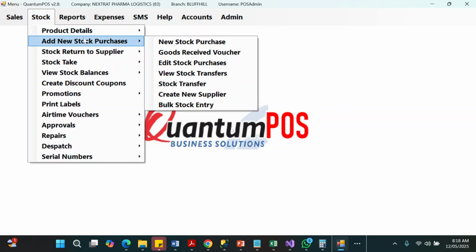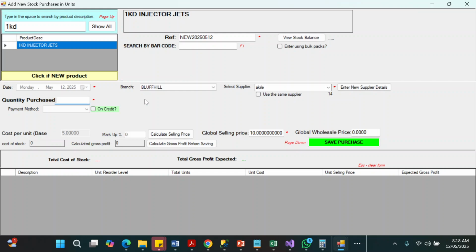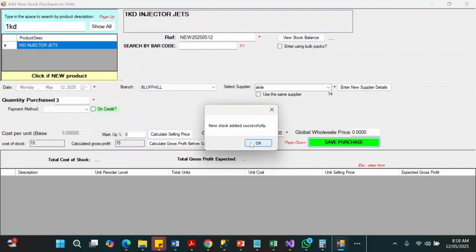So I've got a product here. I'm going to enter new stock. This product is injectors, 1KD injectors. So I'm going to enter 3 of them. That's all I need. Let me save this purchase. Automatically it then tells me to enter the serial numbers for the injectors that I'm entering into stock right now. So I'm just going to give them any funny serial number here. This one is 201. All right. I've saved the serial numbers.